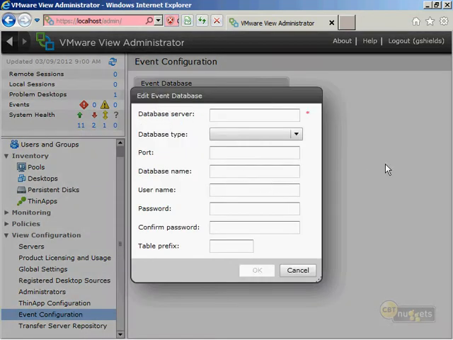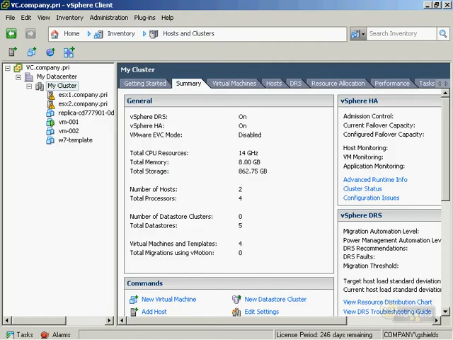You can see here in this item, here's the event database. I've got to provide a database server, and then potentially some other stuff that'll be necessary in order to connect up to that database server. What I have to do before I even get this far is to go over to wherever my SQL database actually exists. Now in this environment, the database exists here in the vCenter server.